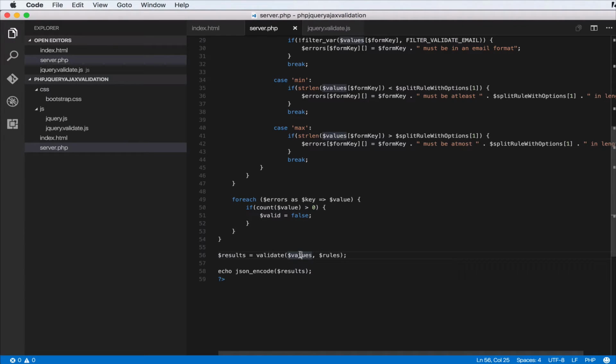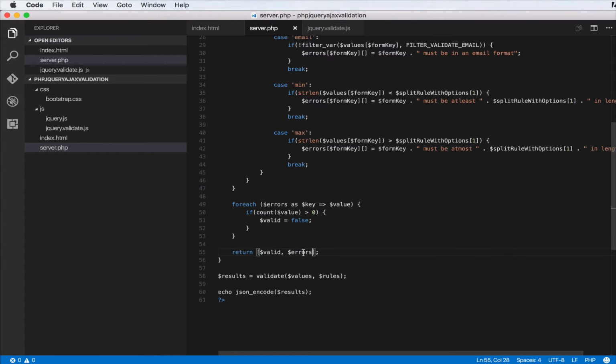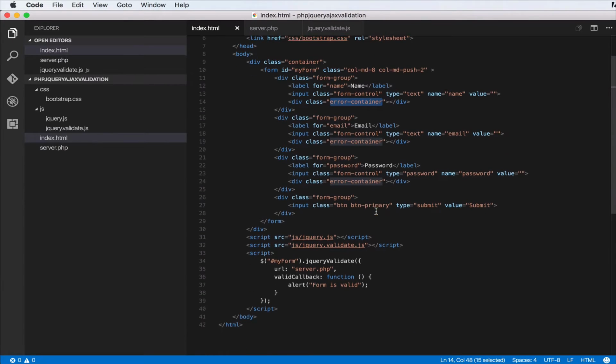That's why we're passing in now results equals validate, and then the errors array. Okay, that's what we're going to return from this function. So let's do return, and then an array with the first one being whether the validation passed or not. So in this case, let's do valid. That would be either true or false, and then now let's pass in array errors. Okay, so that will contain the error messages. All right, so now we're ready to test our server.php file. So let's have a look if everything's set up properly.